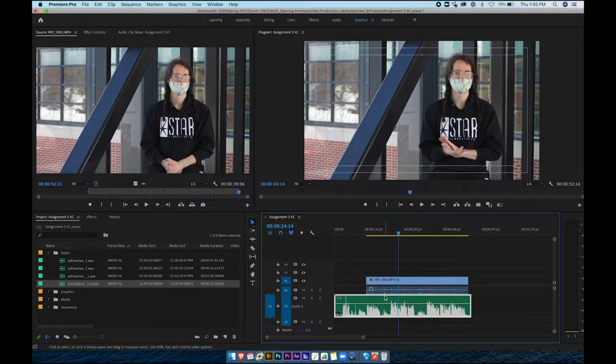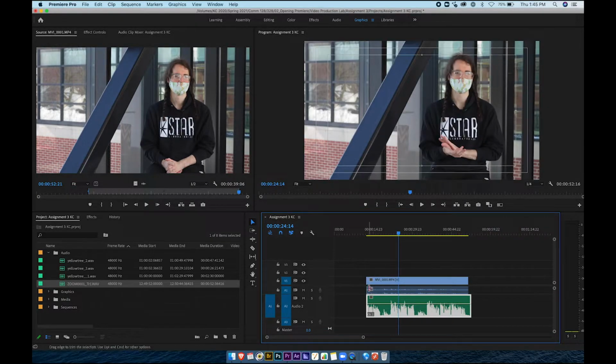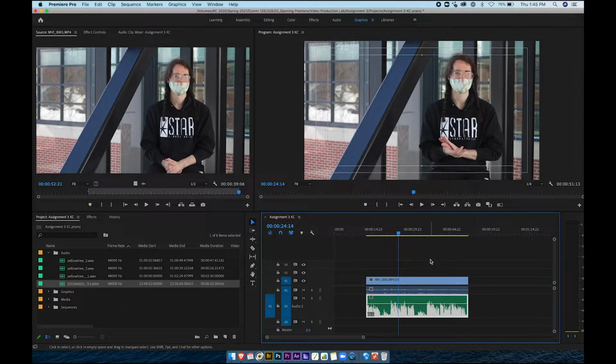Next thing I'm going to do is they're synchronized, but they're not the same length as each other. So just for the sake of neatness, I'm going to go ahead and take the left edge of this audio track and just drag it over so it lines up with the left edge of this video track. Same thing over here. I'm going to just move this over so it lines up so they're the exact same length. Then I'm going to do something else.